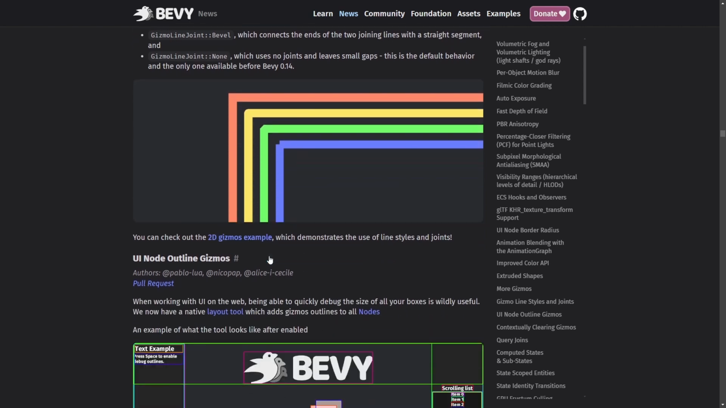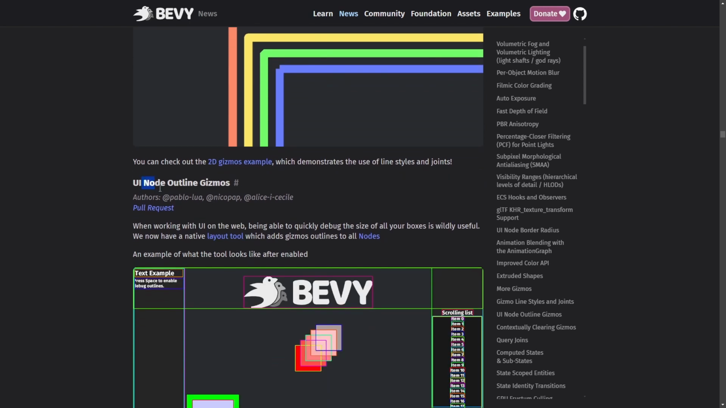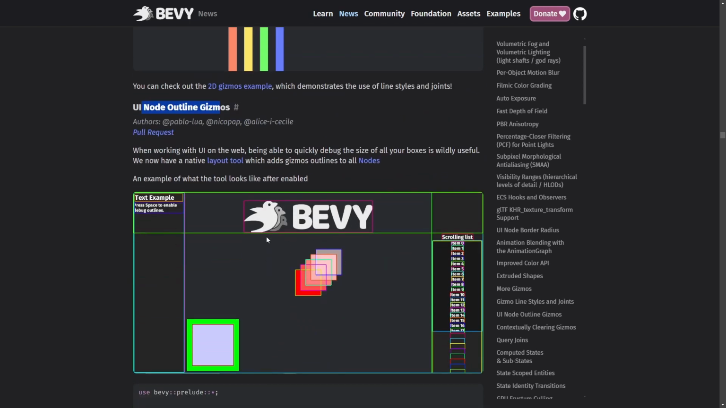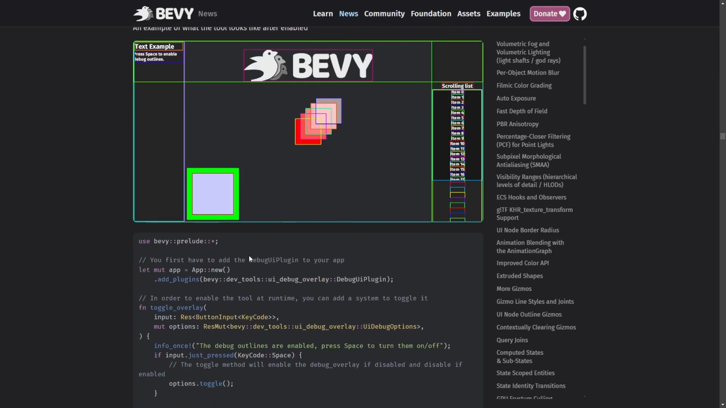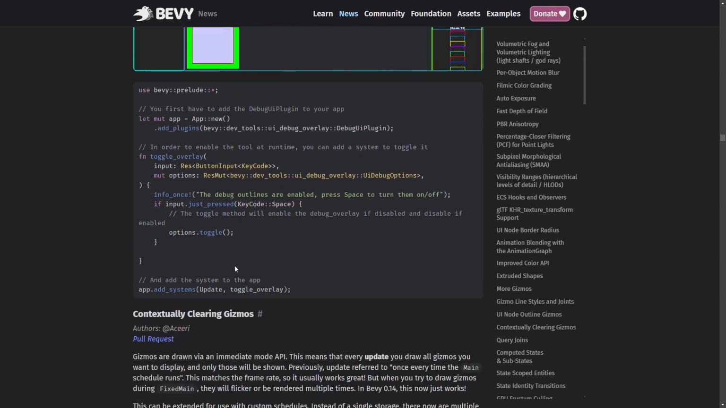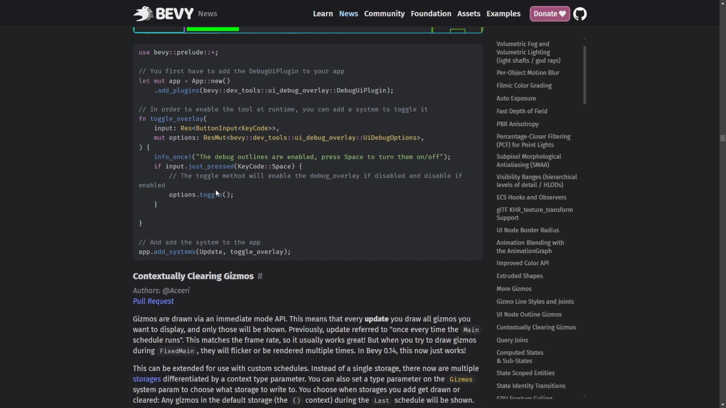But anyway. And then also there's a UI node gizmo, which just draws an outline around the UI node, which is kind of cool. Useful for debugging, not so useful for actual game situations, but it lets you implement something like Minecraft's F3 menu and stuff like that. So, there's use cases for it.